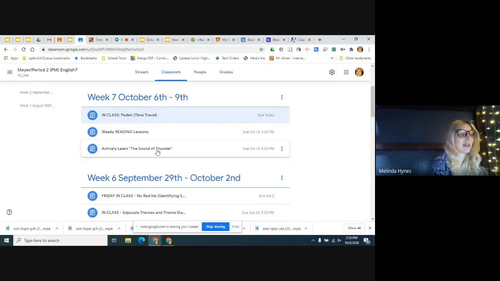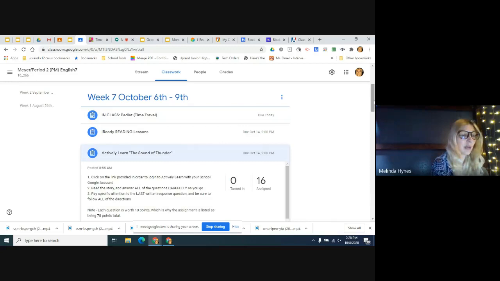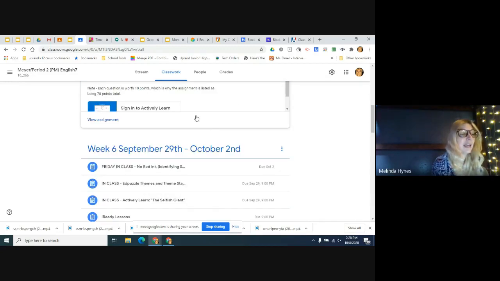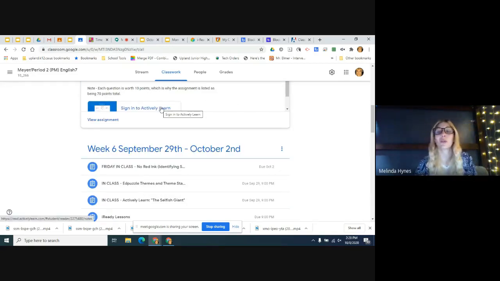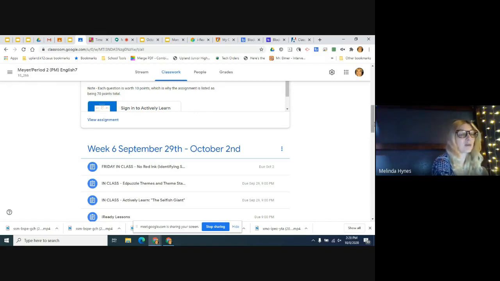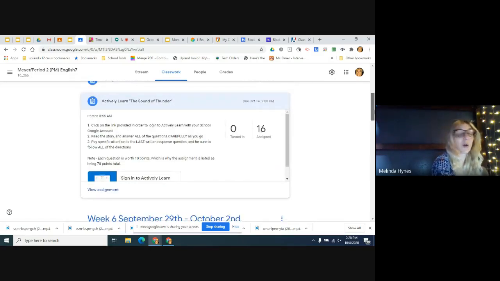The story is called The Sound of Thunder. So if you click on this link, it will take you to Actively Learn, where you are going to read the story and answer the questions as you read the story. And remember, with Actively Learn, you have to answer the questions as you go, or you won't see the whole story. But those are the only 2 things that you have for your homework this week.